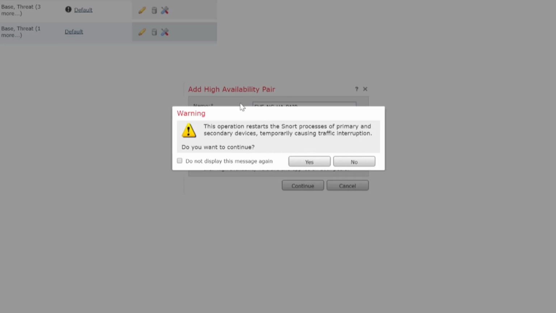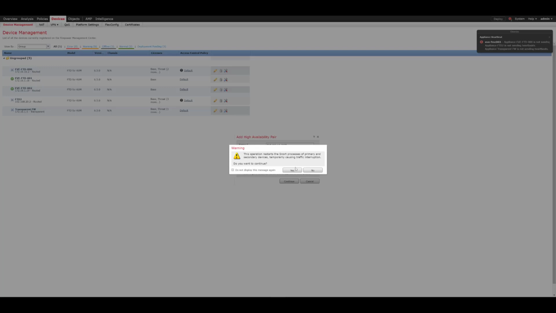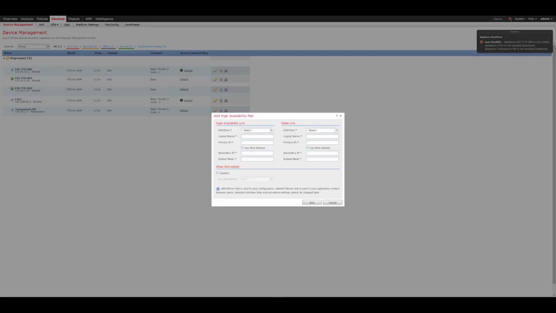So if you're doing this in a live environment or customer environment, you do need to make sure that you're under a change window, just so that you've got all areas covered. So we'll proceed with this. We'll press yes. And now we've got two different sections. We've got the high availability link section and we've got the state link section here.